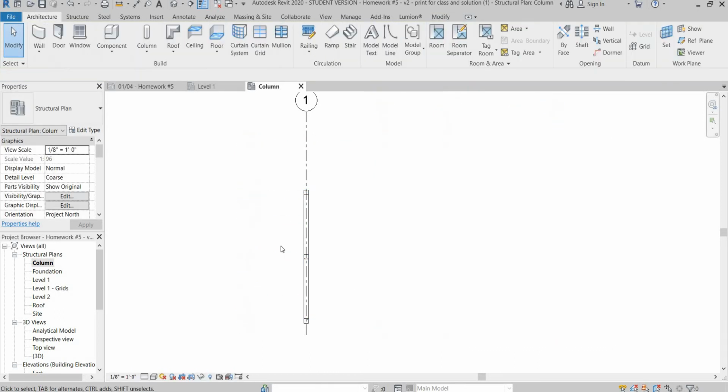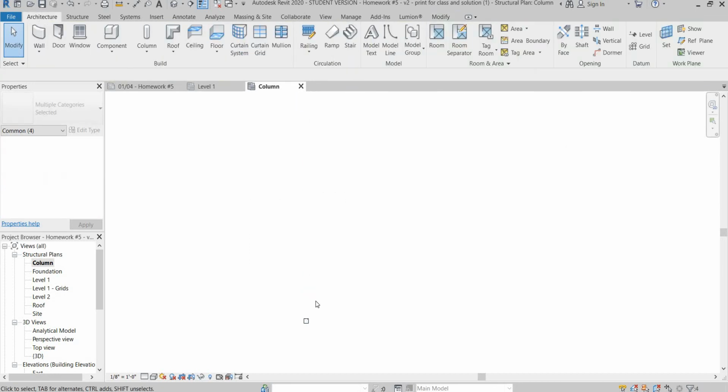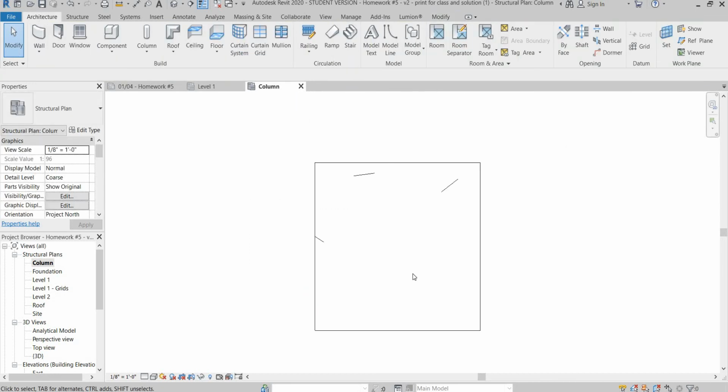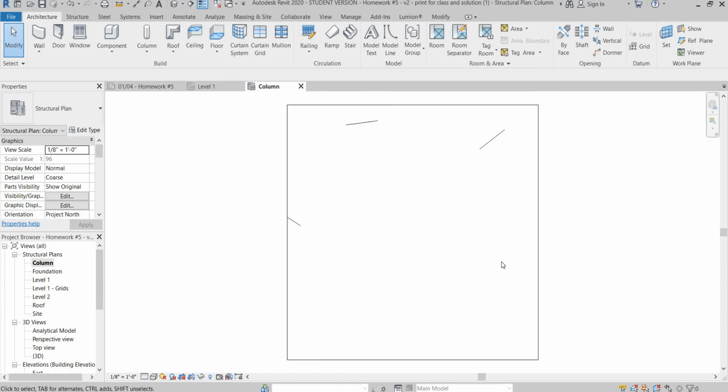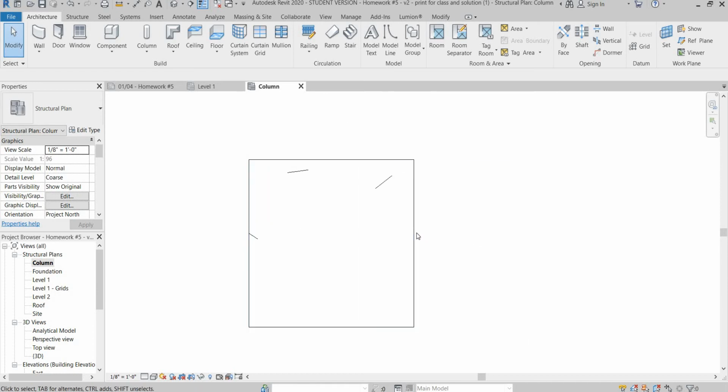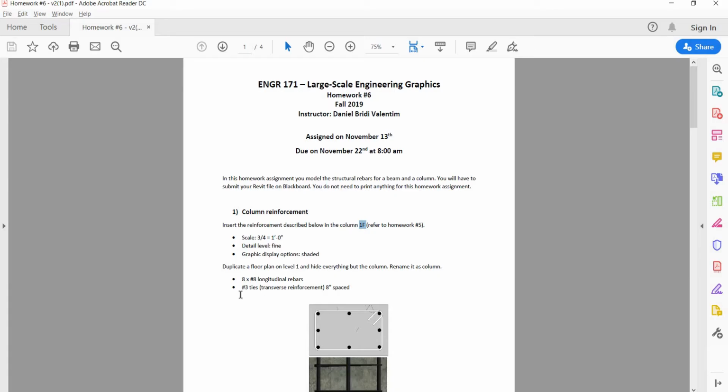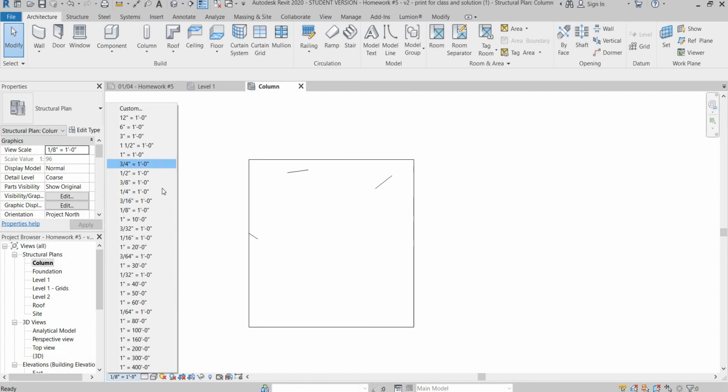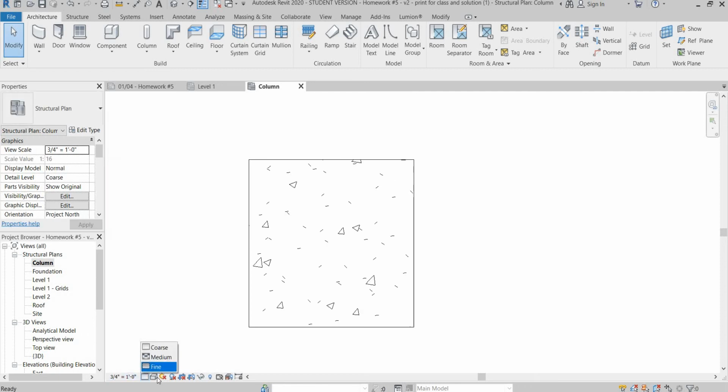Okay, I'm pressing EH to hide it. Alright, so it's here now. If I click twice with my mid button of my mouse, it zooms in. And we can see here the scale and the detail level. So scale and detail level, and this should be shaded.